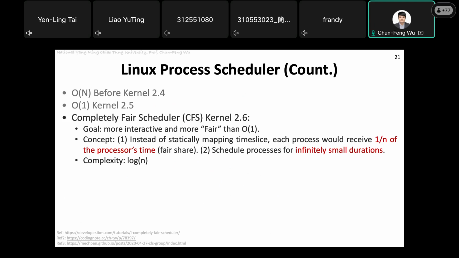Okay, so it means we can make sure all the processes can be run in this predefined time slice. The other thing is to schedule processes for infinitely small durations. This is also to deal with static mapping, because with static mapping, if there's no IO, in most cases we will reschedule them when they finish their time slice, right?